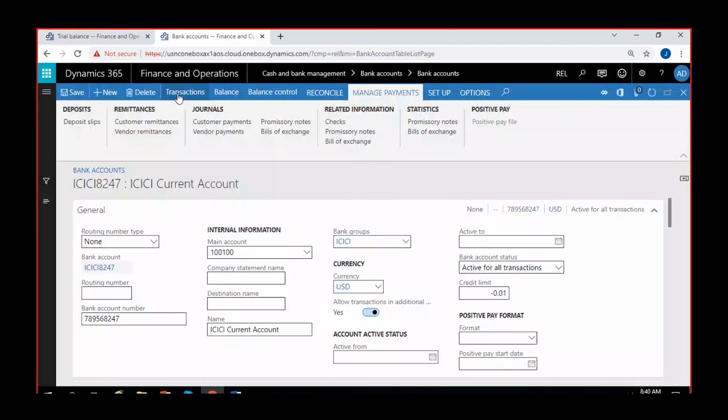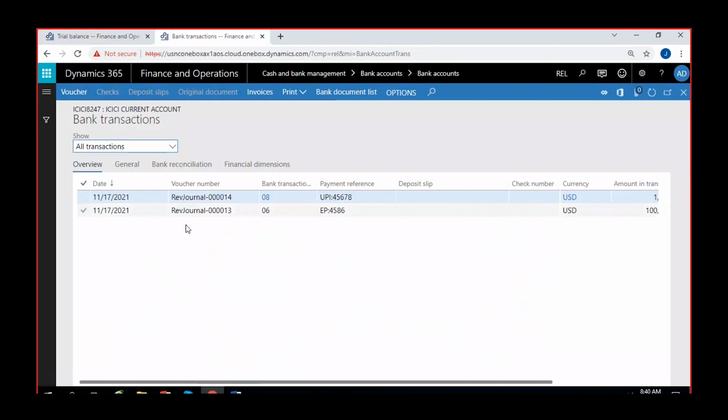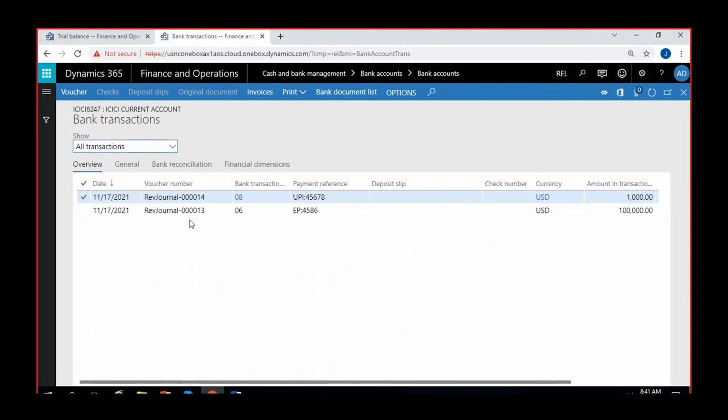So that's the balance that I can see in the bank account. Now I can see the transactions posted to the bank account. Here, transactions. There are two transactions on the same date, revenue journal numbers 13 and 14 vouchers you can see, and you can see the bank transaction type here, 6 and 8. So if you want to see all the UPI receipts, like this one, number 8, you can sort it here.